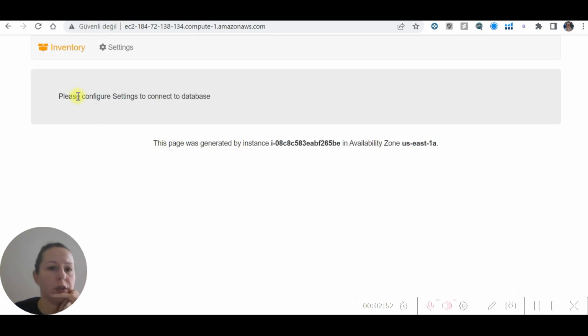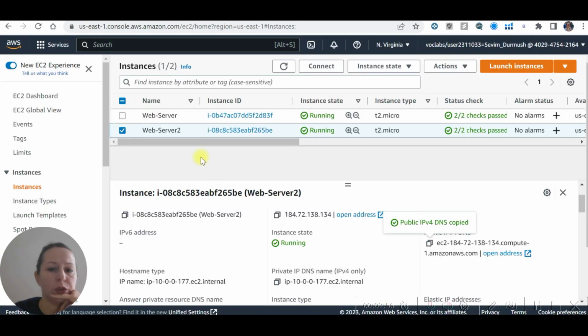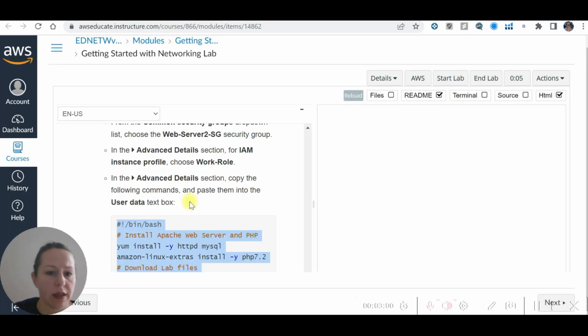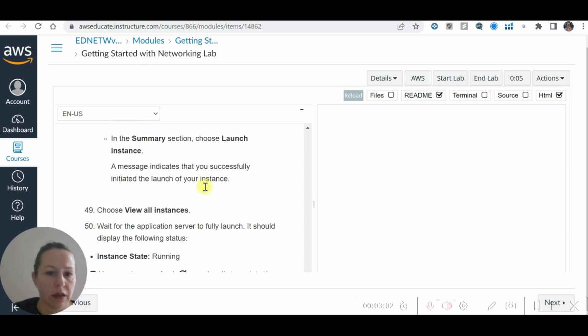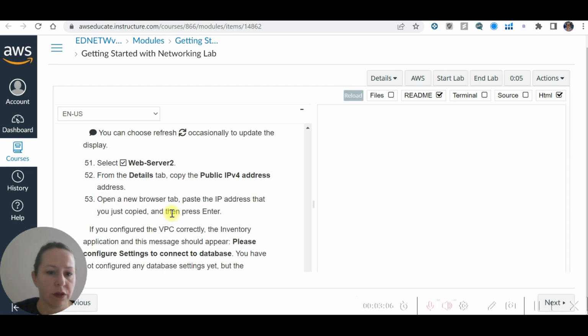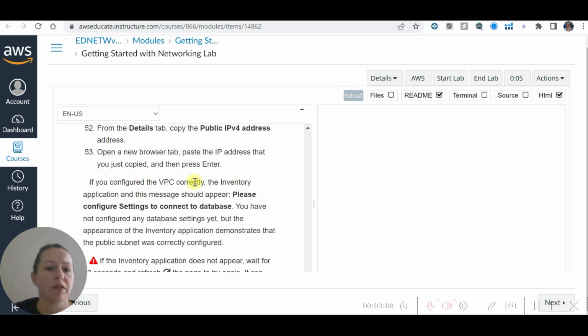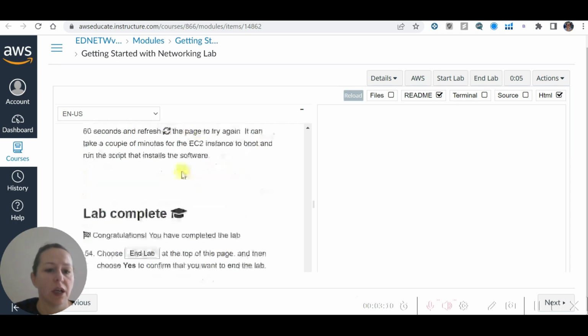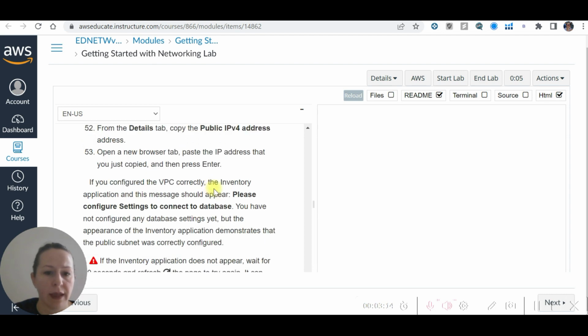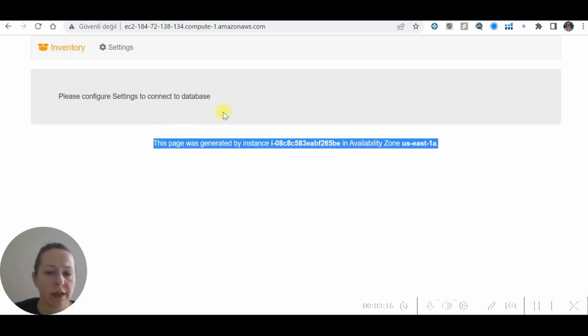Okay, now it's running and configured. Let's see what the instruction says. The summary: launch instance, all instances after running, details, public IP address. It's just what we did. And now we are going to complete the lab, because the instance is running.